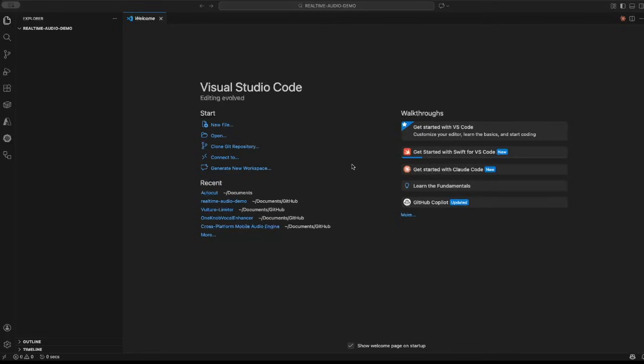So if you've ever wondered how music production software, audio applications, and even gaming headsets process sound in real time, this is the right place for you. In this video, we are going to build our very first real-time audio application using C++ and something we call PortAudio. And don't worry, if you've never done audio programming before, I'm going to walk you through every single line of code, explaining what's happening and why it matters.